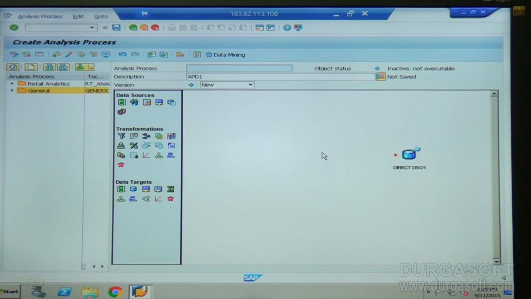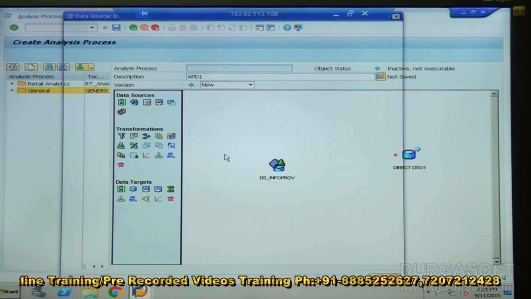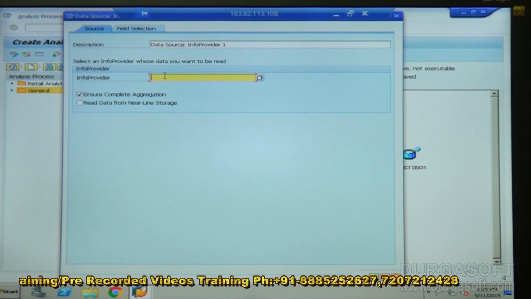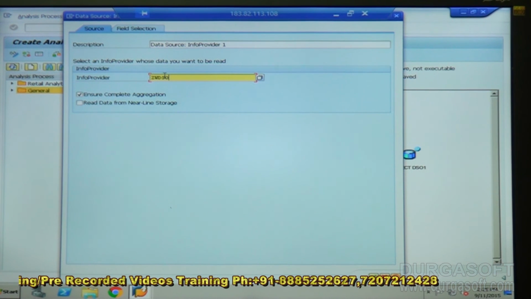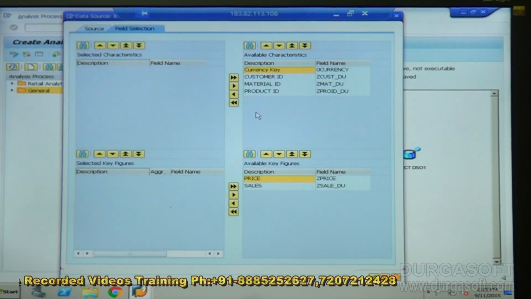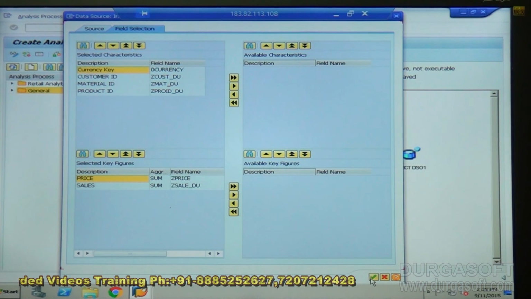Now I need to get data from the DSO, so of type ZWDSO_D. Again, in field selection we need to load all, because we chose complete structure, we need to load all the data.